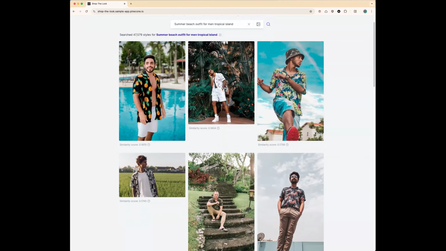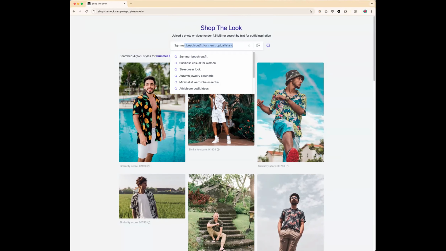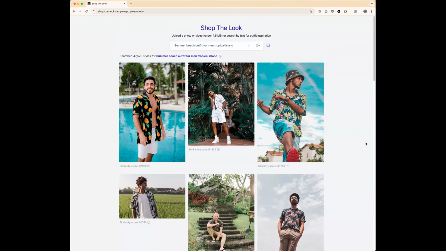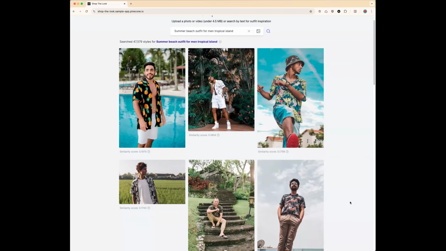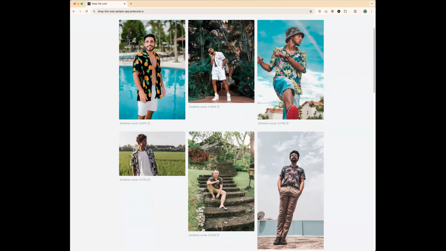To really briefly explain what a similarity score is, it quantifies how closely two vectors match. It is calculated by comparing a query vector, which in this case is the query, and it gets vectorized using an embedding model. It is then compared against stored vectors using methods such as cosine similarity or Euclidean distance. Shop the Look uses cosine similarity. In the case of cosine similarity, the range is from 0 to 1, and a higher score indicates greater similarity.